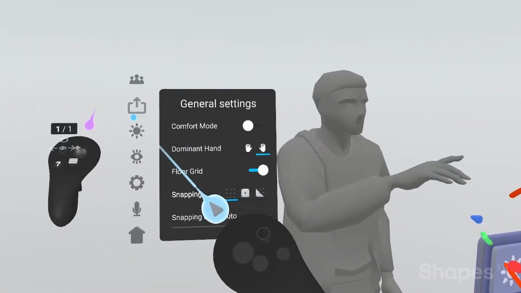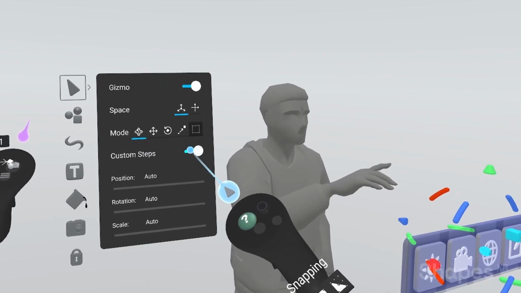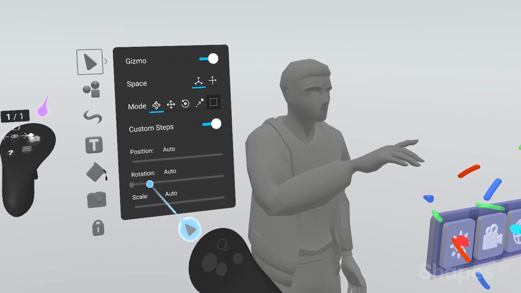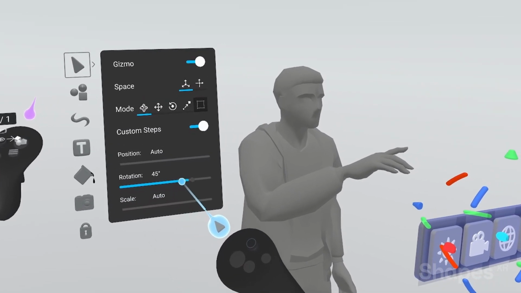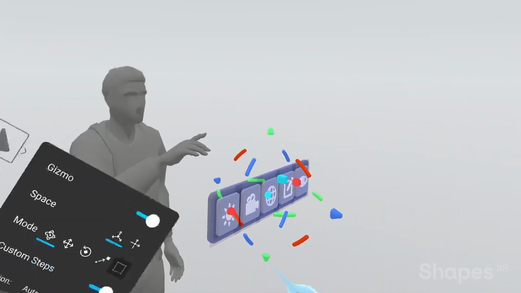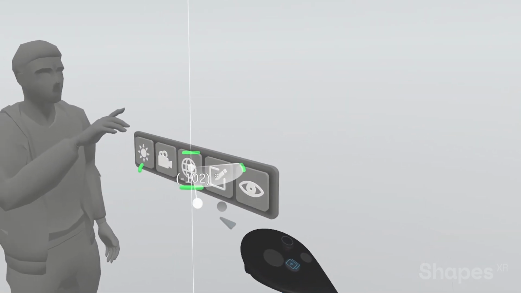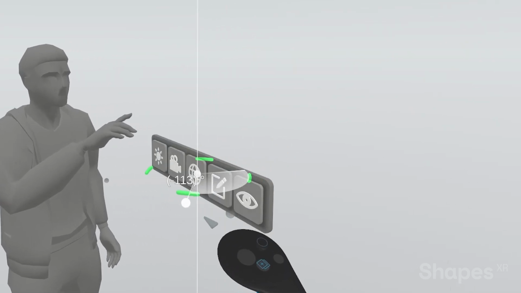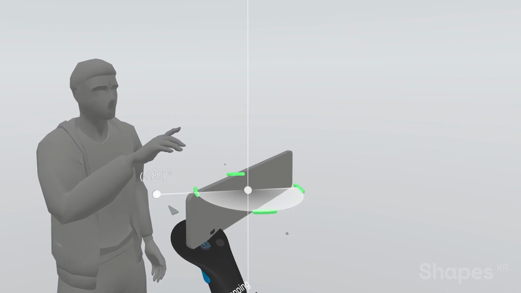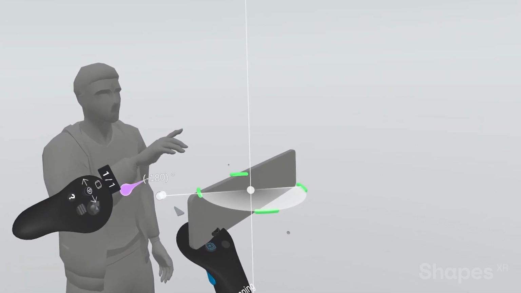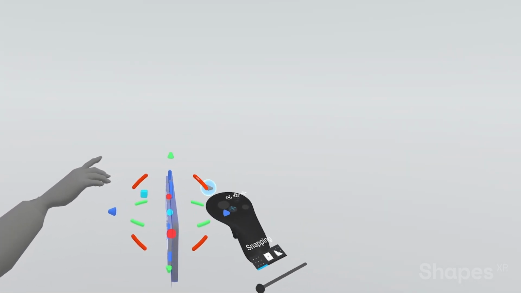So under my Gizmo settings, Shapes menu, Gizmo settings, I'm going to turn on custom steps. And I'm going to set my rotation here. This is a little handle. I'm going to grab it with my trigger button. I'm going to set it at 90 degrees. So now when I come in here, you can see I've got these dots I can snap to. And each one of these dots will help me rotate my object with precision. So I'm going to turn it completely around. Actually, we're going to do a whole 180 degrees. 180-degree turn. And now I want to rotate this a little bit this way.